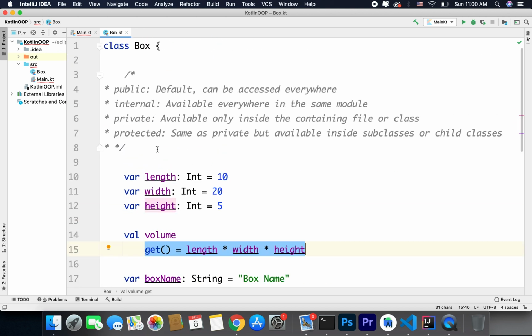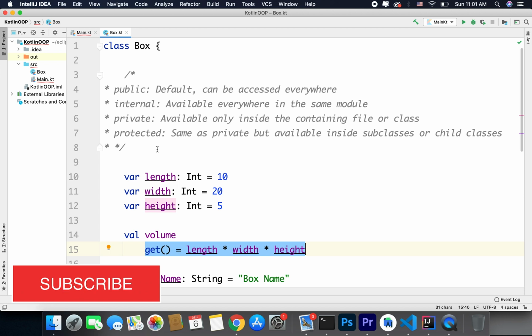The last one is protected, and it is same as private except the properties that are defined as protected can be accessed inside subclasses or child classes. But we have not learned about subclasses or child classes yet, so we will learn about protected in coming videos.